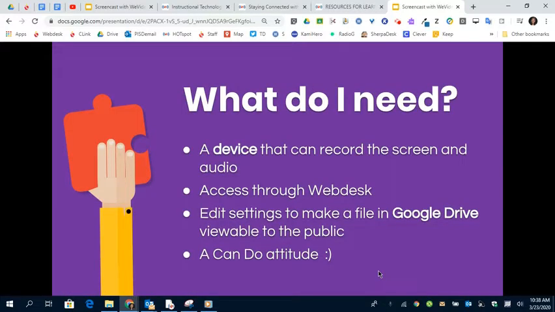All right, number one, you need to make sure that you have a device that records and has audio capabilities. Your Chromebook has a webcam and a microphone built in, so you won't have to worry about that if you're screencasting on your Chromebook. If you're on any other device, you just want to make sure that your camera is enabled and you have good audio that's sufficient for your presentation.